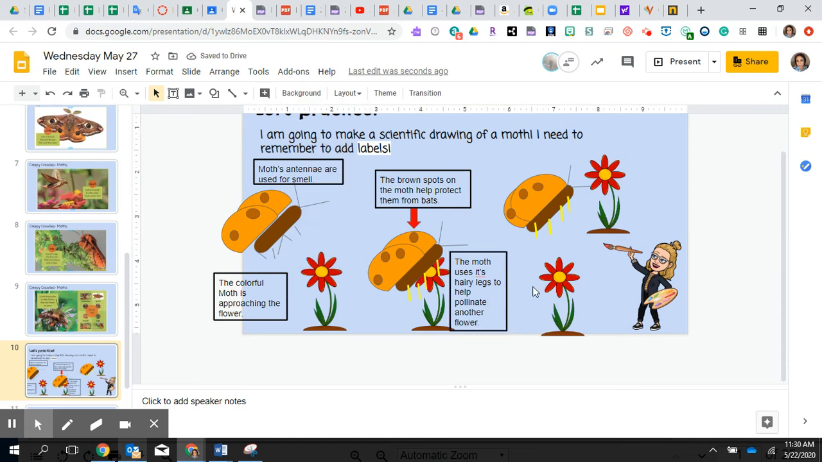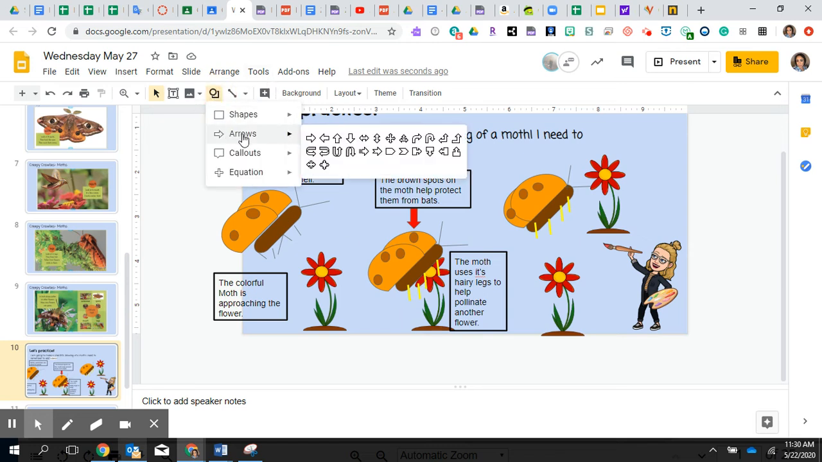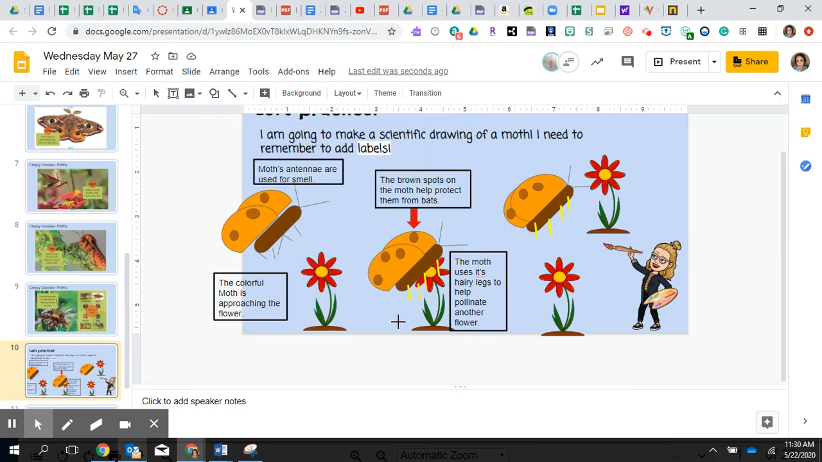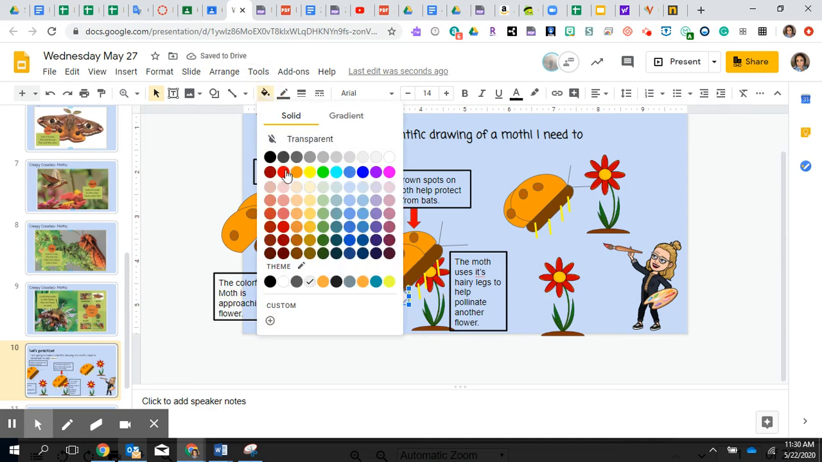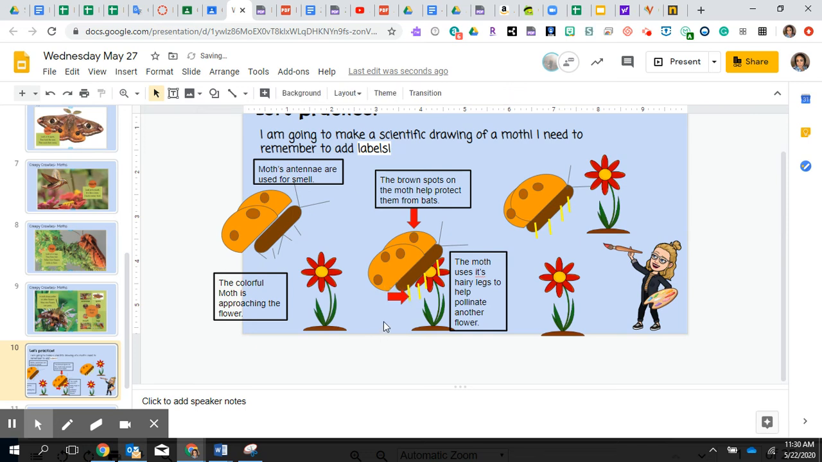How cool. So now I am labeling everything. And if I want to use another arrow, I can. And I'm going to use this arrow here to point to the hairy legs. And I'm going to color in that arrow red again. Right? So now I'm not describing, I'm telling all my scientific drawings.